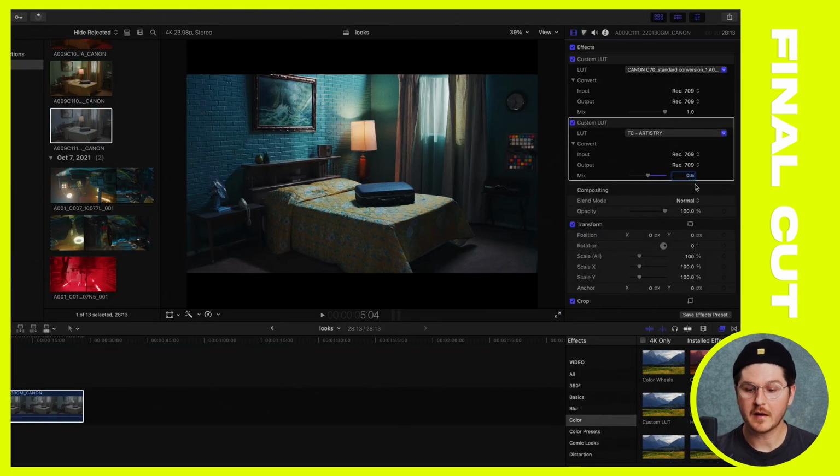So like I said, any sort of creative look you do, I highly recommend dialing in the mix, start from 0 and hike it up to where you feel like it looks really good on your footage. Because chances are that mix all the way to 100%, especially if you already have a conversion look applied, is going to feel pretty heavy-handed.